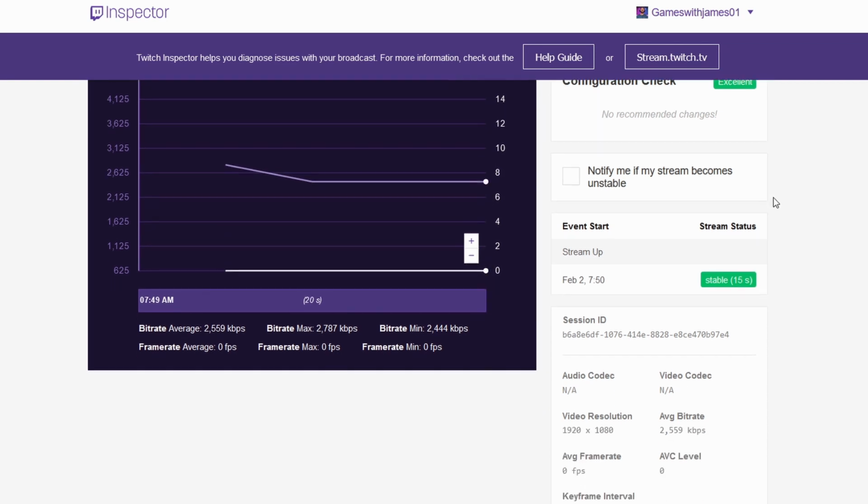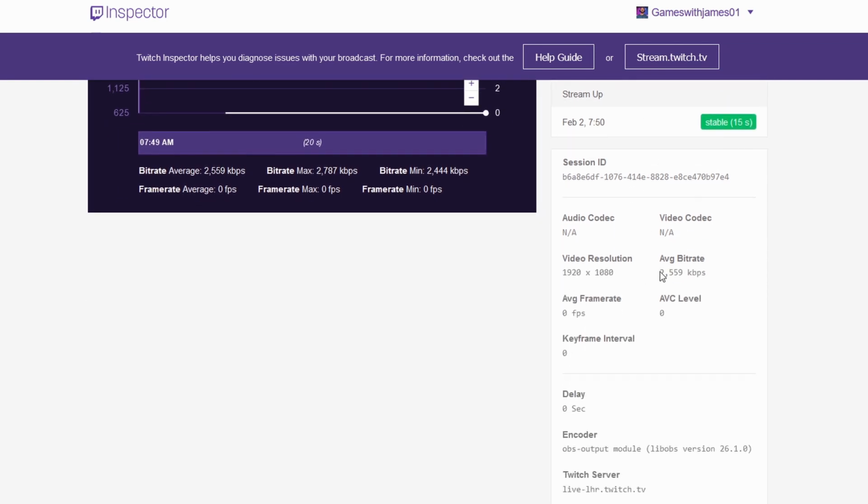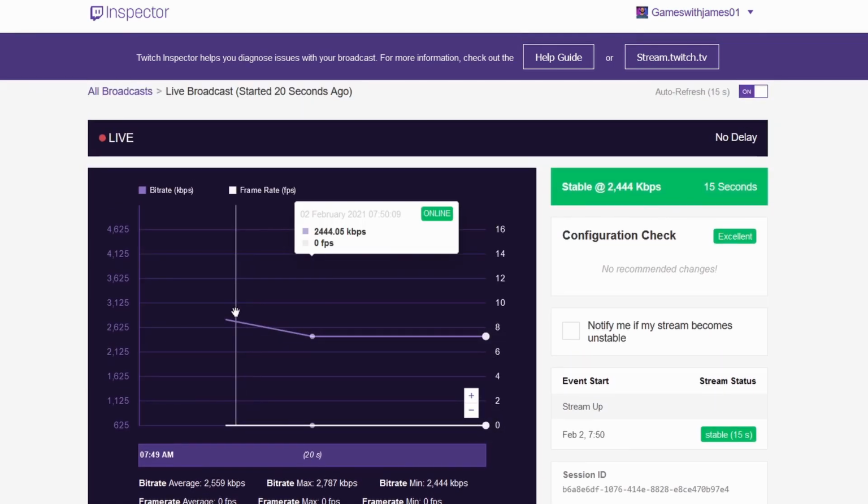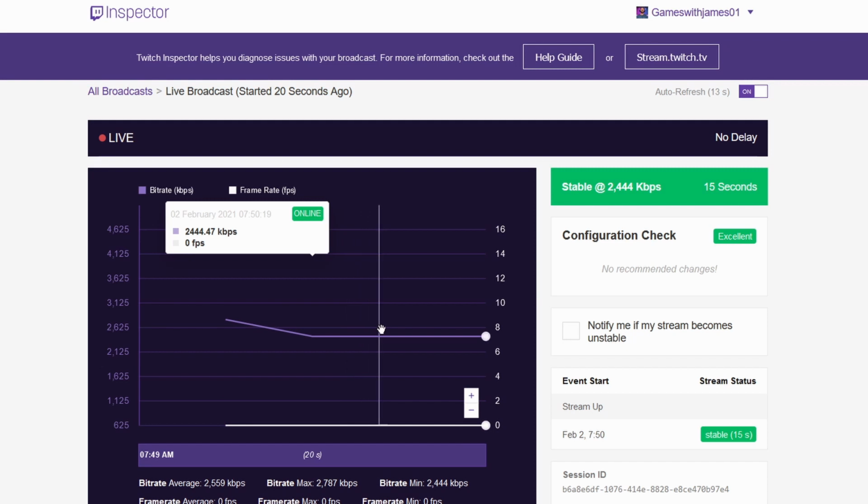In here, we get data relating to current bitrate and stream stability. A configuration check will also tell you if there is anything they recommend changing with your stream, and this is all happening in real time.